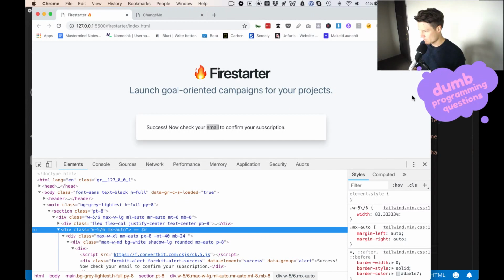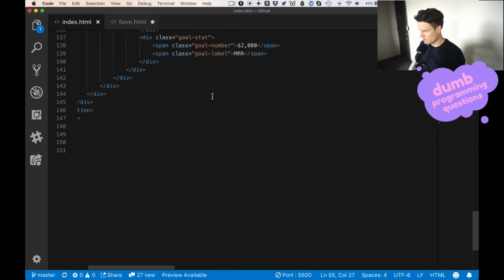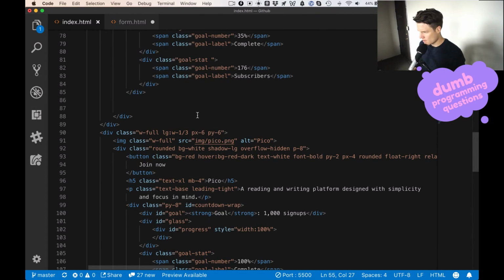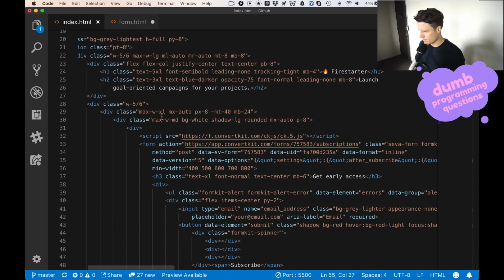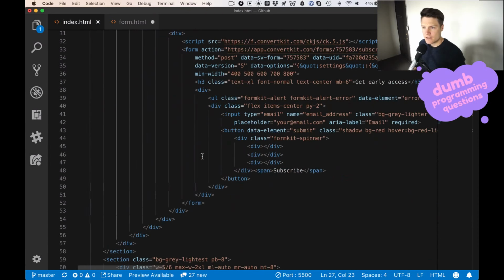There we go. That looks right, right? Okay, so let's go back up and we'll add. So mx-auto, if I understand it or remember it correctly, is margin on the horizontal plane, automatically adding margin on either side. Right?